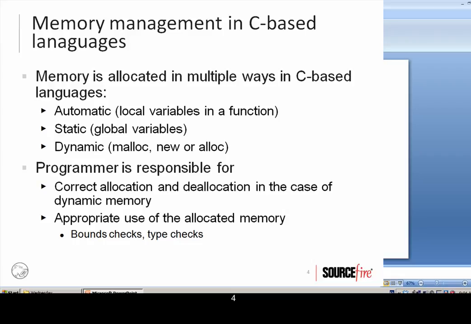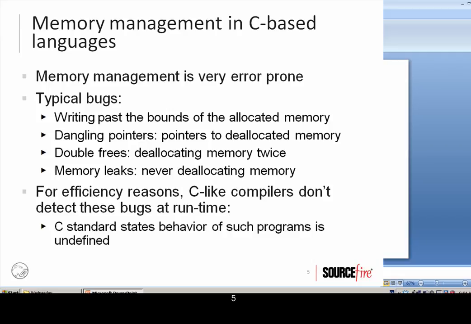So the programmer is responsible for the managing of dynamic memory, but he's also responsible for appropriate use of memory. So if you write too many bytes in an array, you'll have a buffer overflow, and that's a problem. He's also responsible for type checks to ensure that the correct type is used as well. So as we all know, memory management is very error prone. So it's very easy to make a mistake. So a typical bug is if you write past the bounds of allocated memory, which is a buffer overflow.